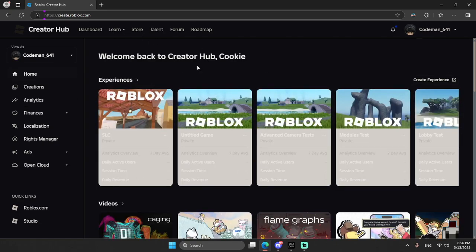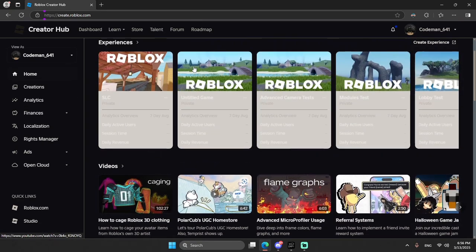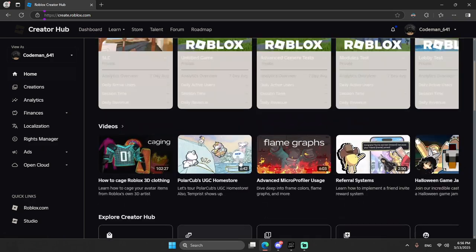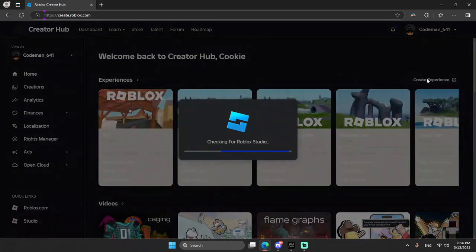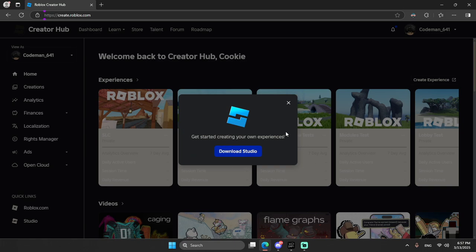Once you're in here, it may say that, oh, you already have it installed, because I already have it installed on several other of my devices. So you're going to need to go to create experience here. It's going to say checking for Roblox Studio. And since I don't have Studio, I'm going to press here and download Studio.